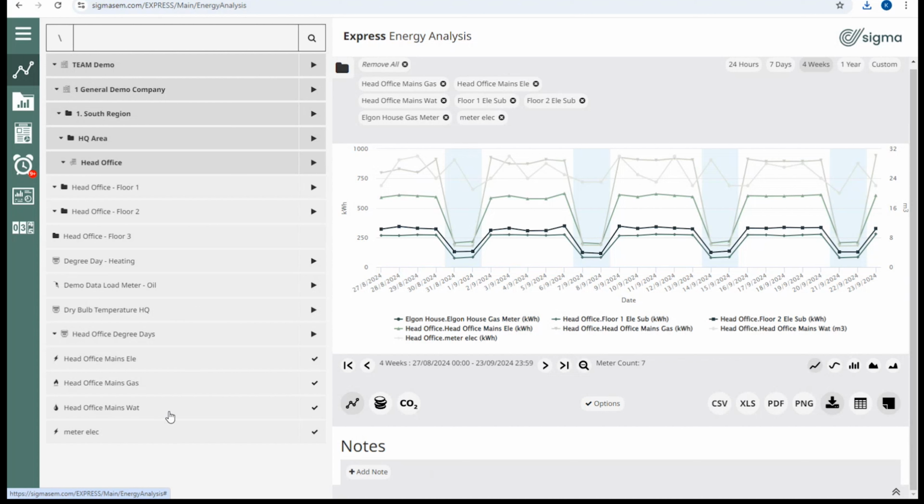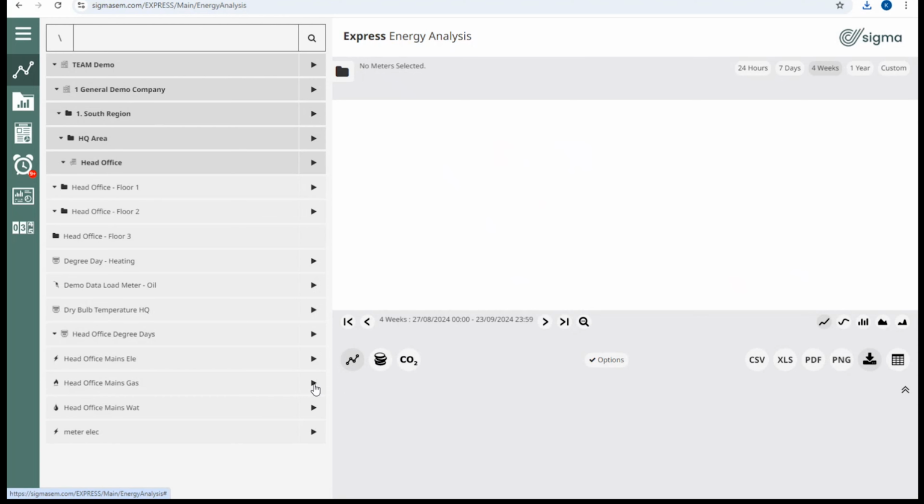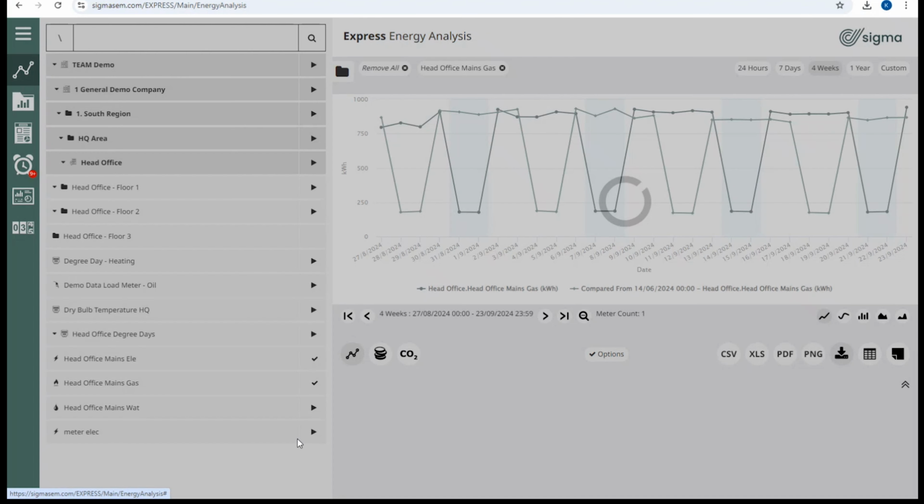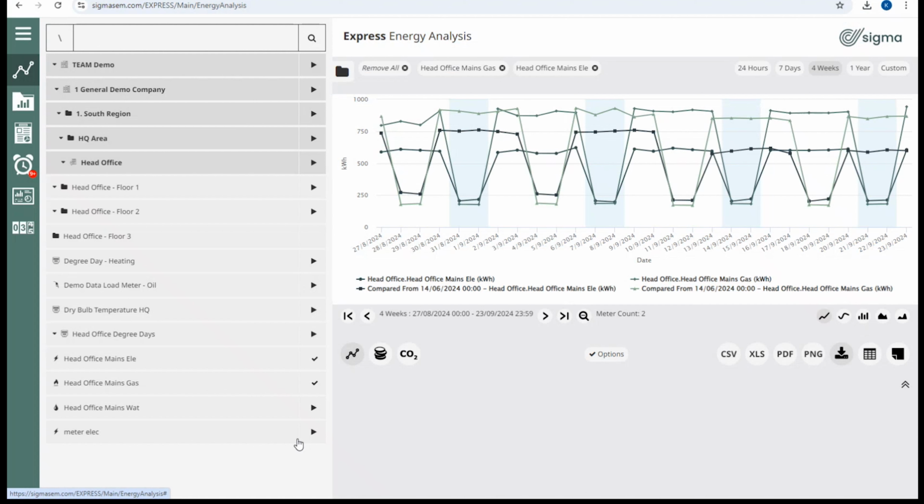So very flexible. You choose what meters. If we wanted to start back at the beginning, I can just remove all the meters and I might just want to select some individual meters and do the analysis from there.